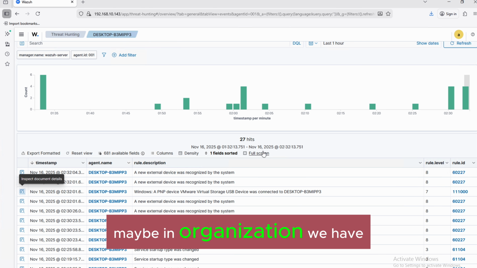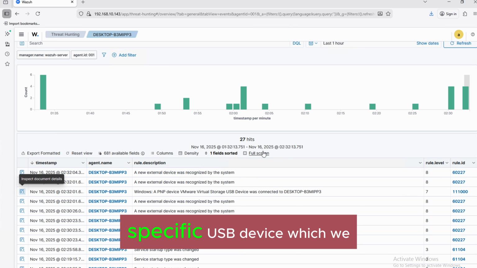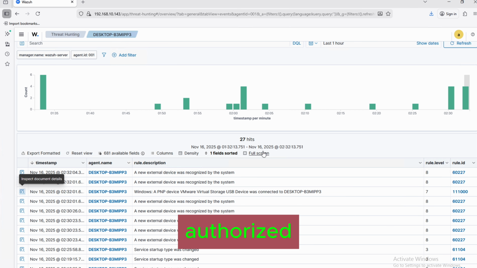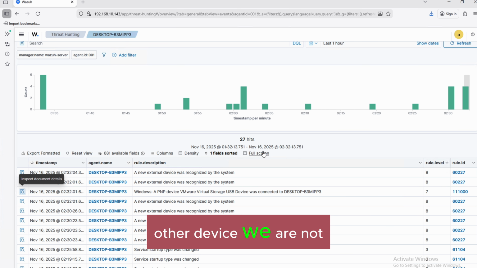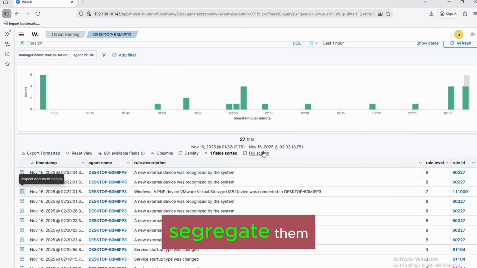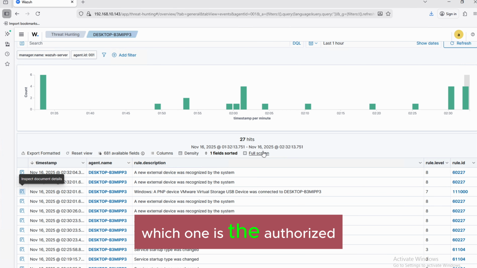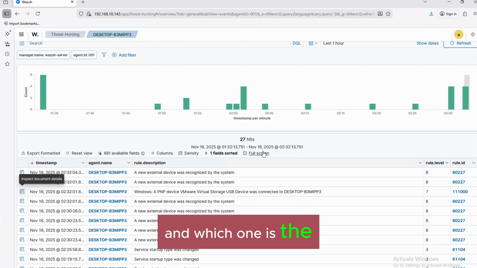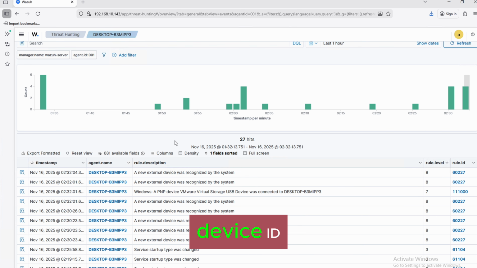Maybe in the organization we have specific USB devices which we authorized. Other devices we are not authorizing, or those devices are shadow IT devices. So here I need to segregate them. Which one is authorized and which one is non-authorized? Okay. For that I need the device ID.